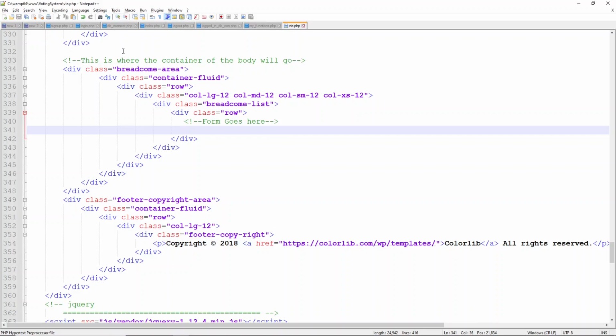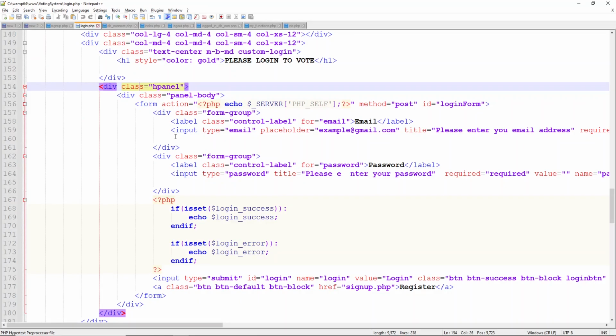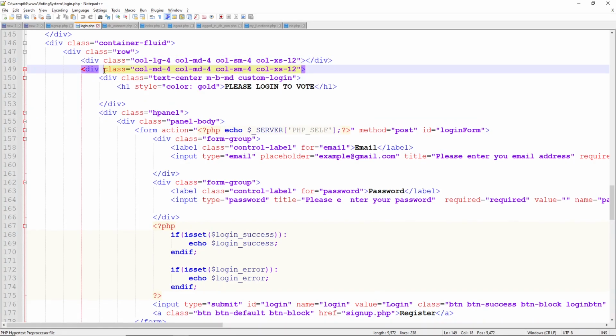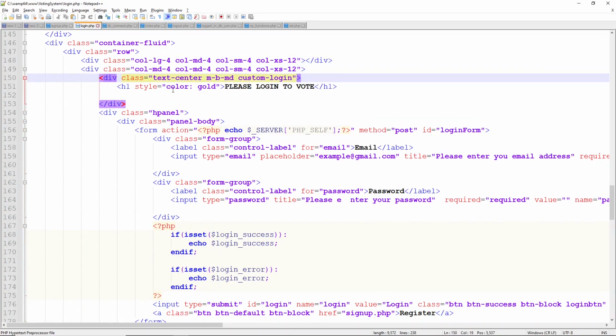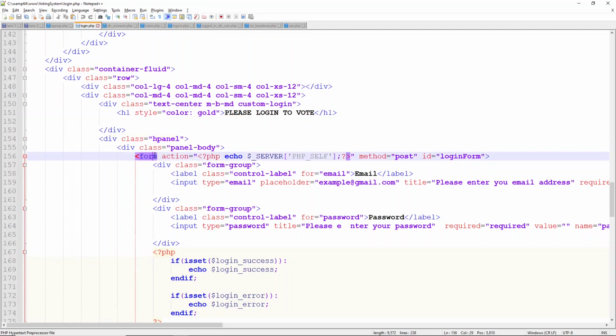from the login form. So here is the login form. We can see that the login form begins from here, inside this div, then this div here, hpanel. So it has the form. You can see the form is here. So we just want to pick up this form, and then we work with it.